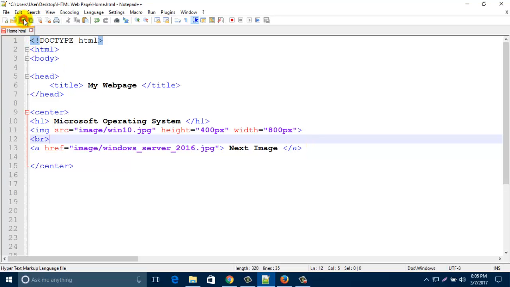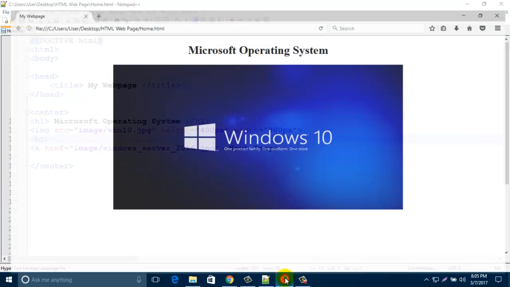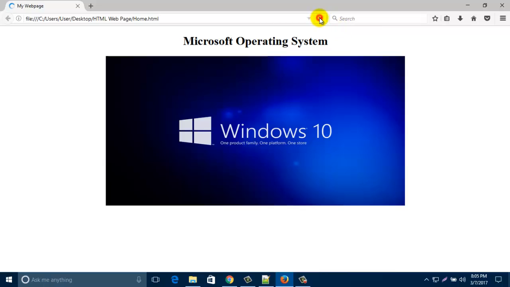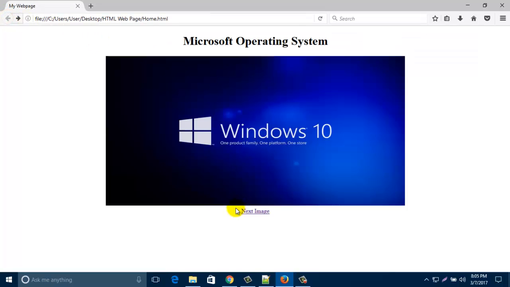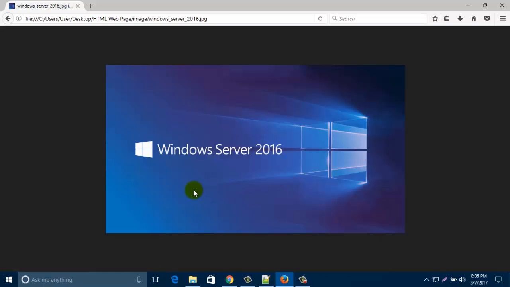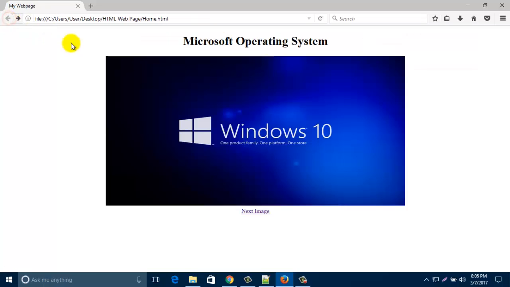Now save this page and refresh your browser. Look, this is image, next image. If I click here, that image opens. So in this way you can link any image in your HTML page.